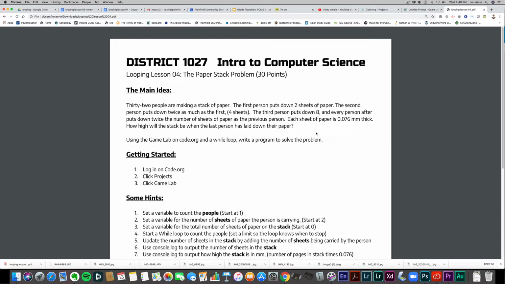Anyway, I picked it because today's little problem that we're going to write a computer program for is about a stack of paper. And you know, again, this is just kind of like for fun, and let's just do it and knock it out. You can follow the steps that I do in the video and turn it in, or just save it and you're done.